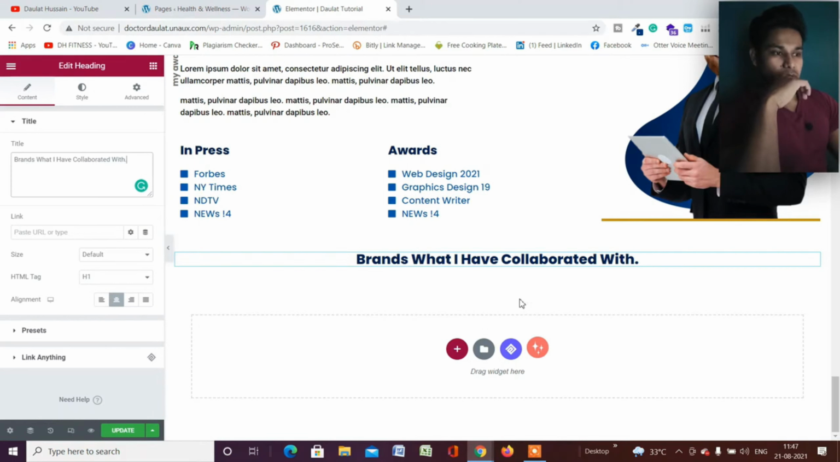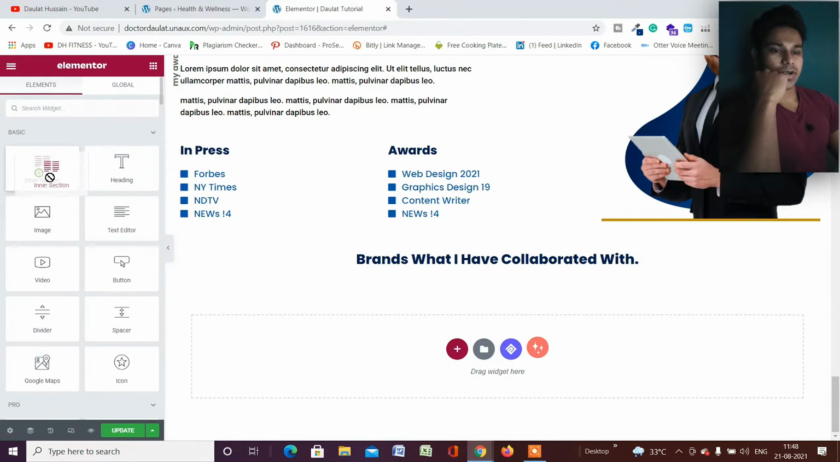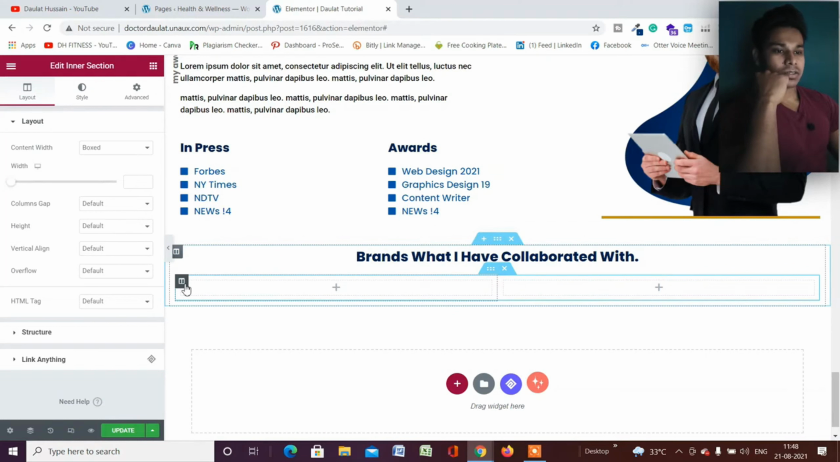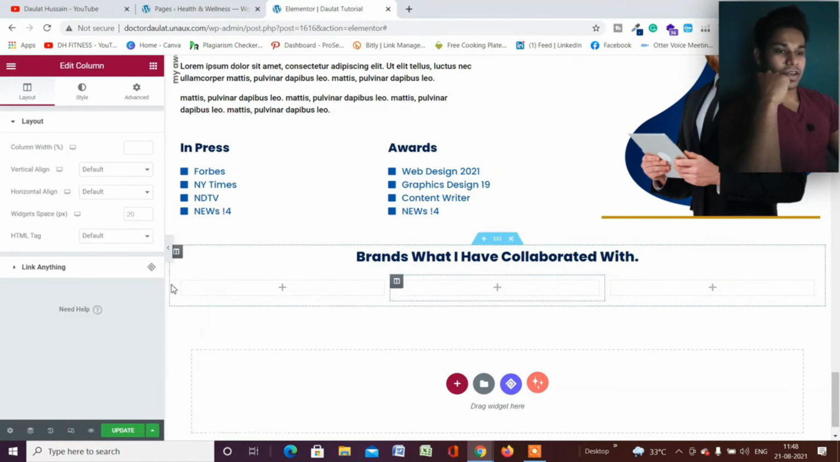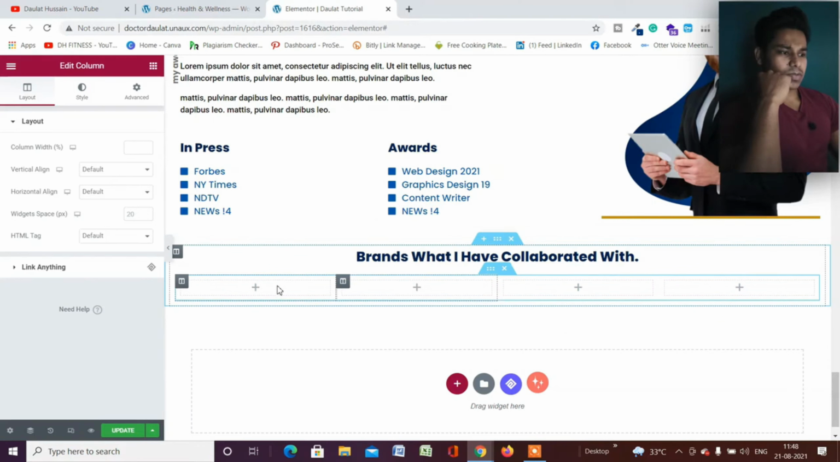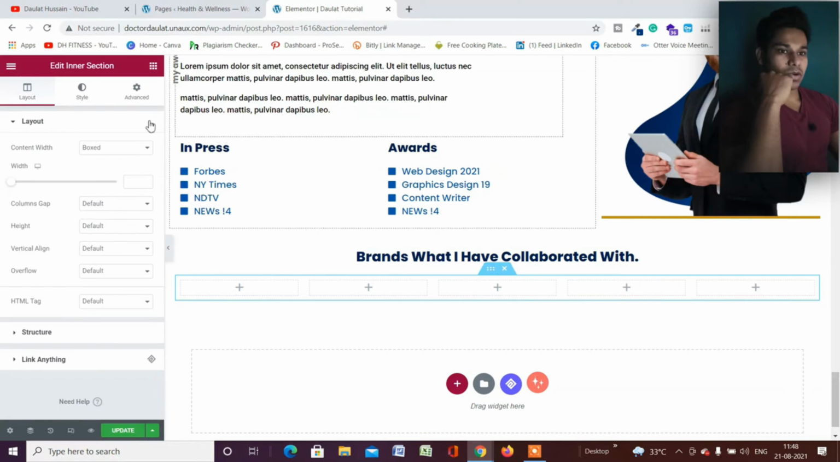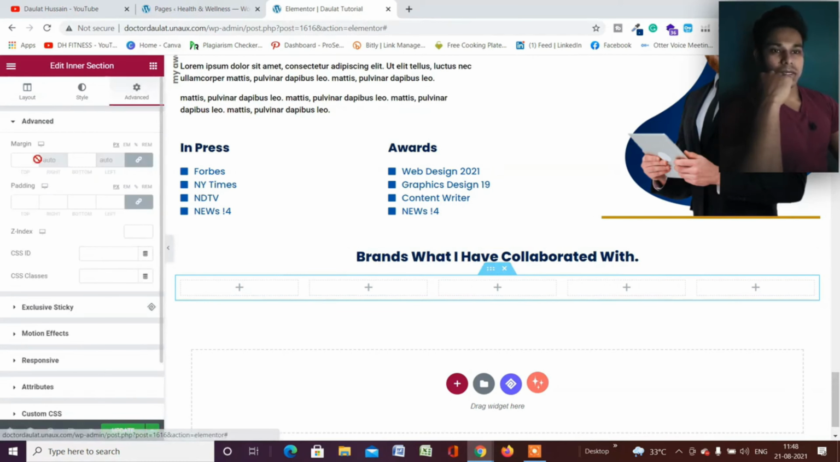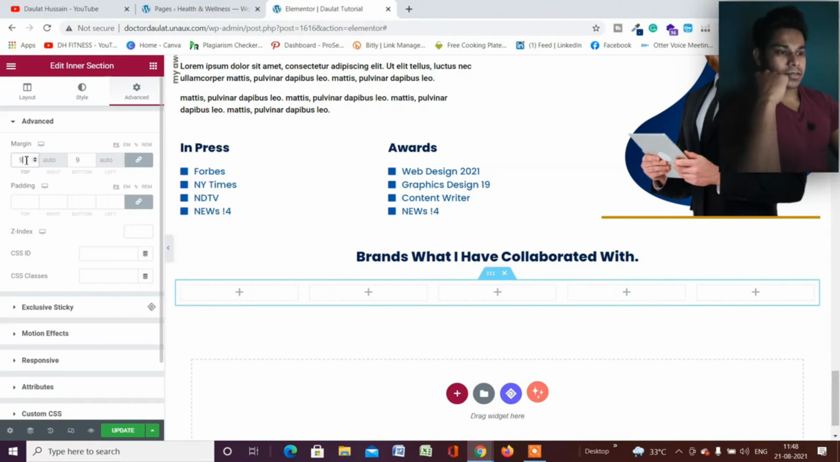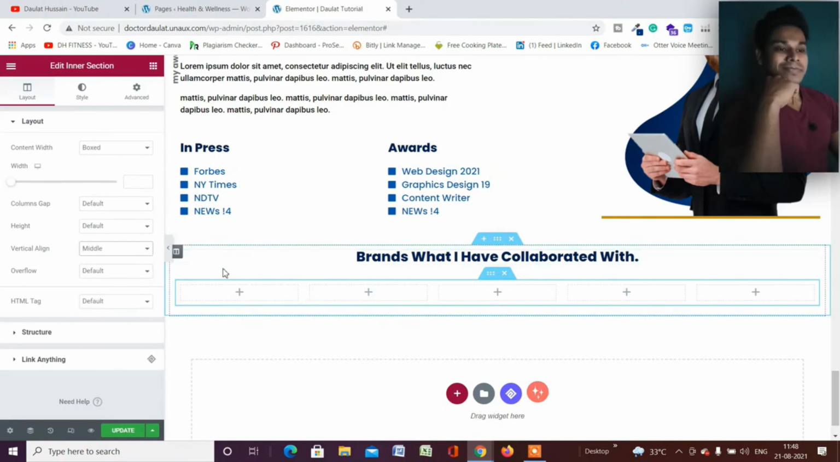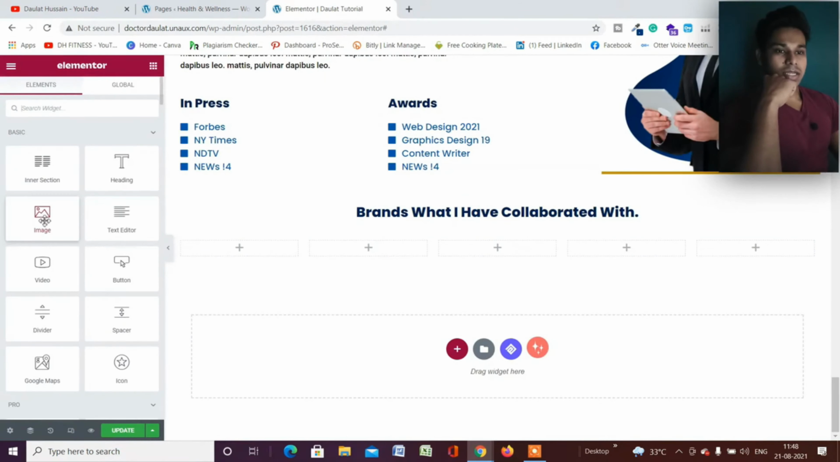So this is what I want to display in this section. Now let's come here, drag this inner section and leave it right below the section. Duplicate this section 5 times because we're going to display 5 items in this section. Simply duplicate it 5 times, and let's give the top and bottom margin around 9. This will look good. Go to the layout section, and from here select vertical alignment to middle, so everything will come into the middle.